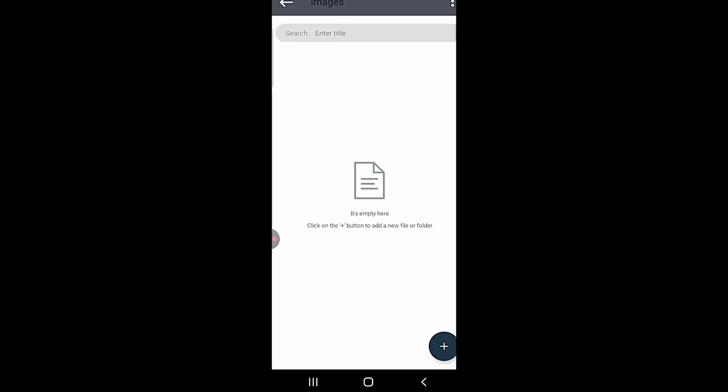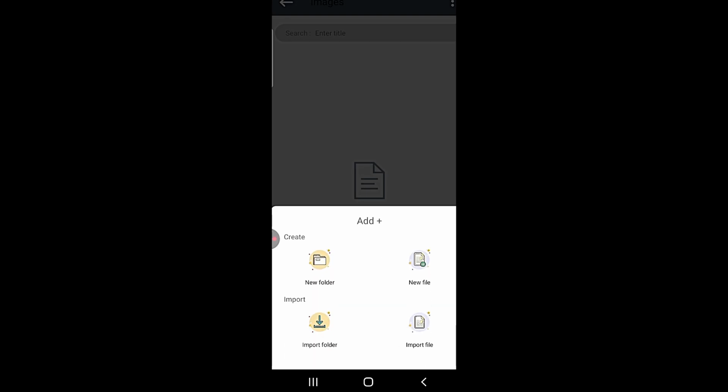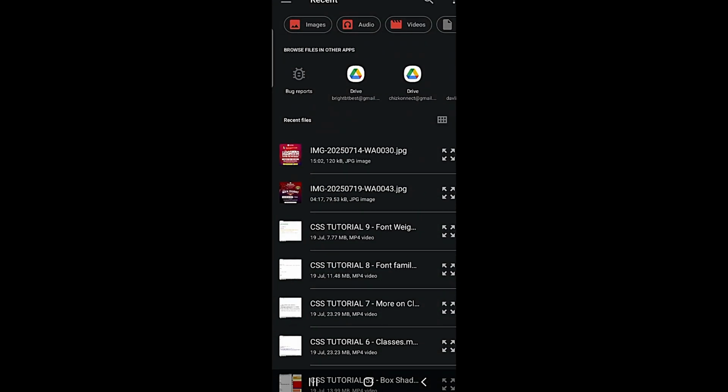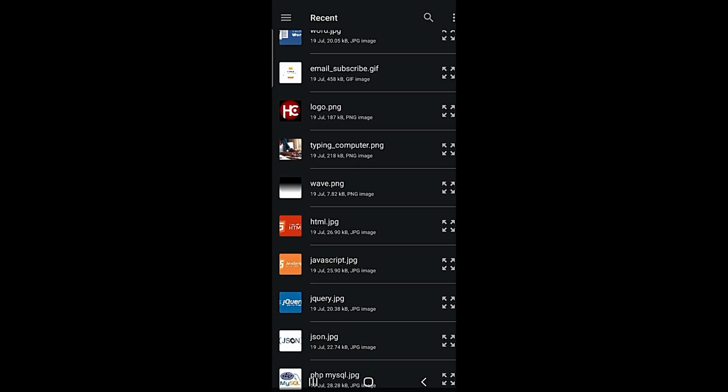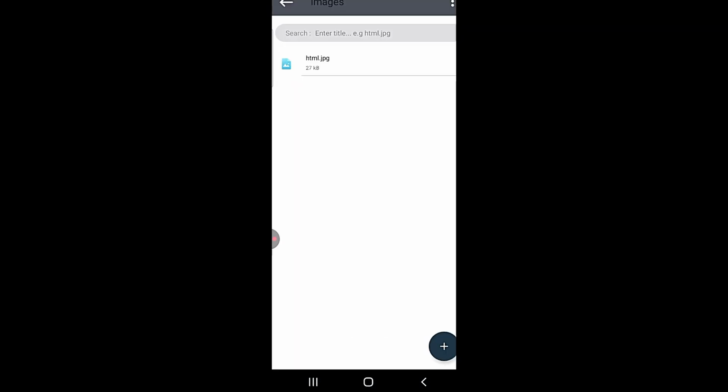You can see that the images folder is empty, so we're going to click on this plus icon to import our images. So how do you import your images? You click on import files. When I click on import file, I will search through and click on this html.png. Alright, you can see the folder is now containing a png file.